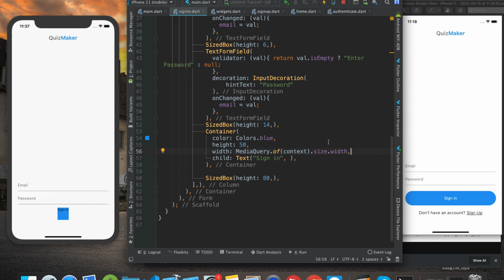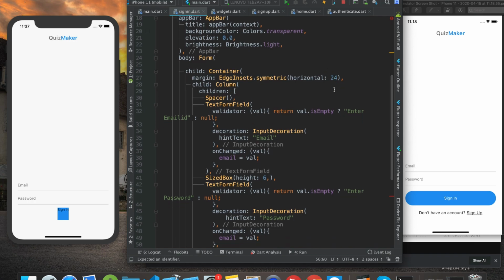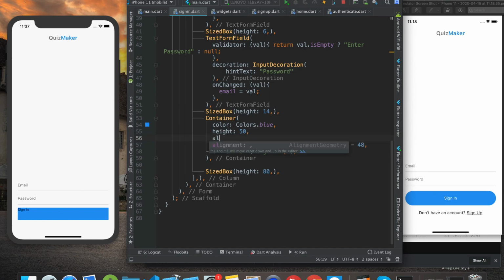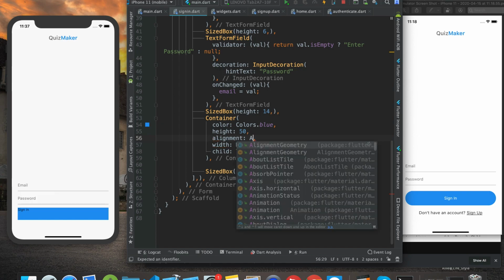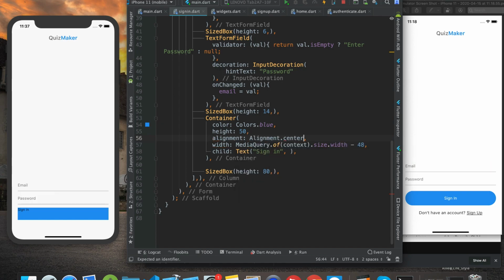So we have the width, but we don't want the width exactly because we are using a margin of 24. So 24 twice, that's around 48. So I can just say subtract 48 from the display width, and that's all what we want. Looks good, looks fine to me. We want the sign in in the center, not at this particular corner. For that, we can use a property inside the container called alignment, and we can say Alignment.center, which will help us to align this in the center.